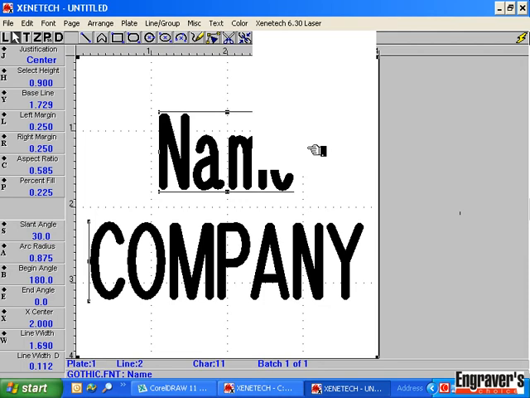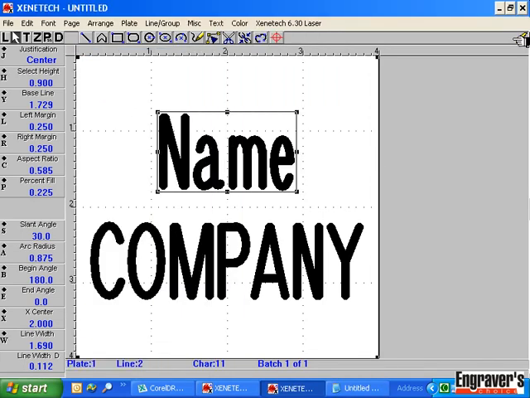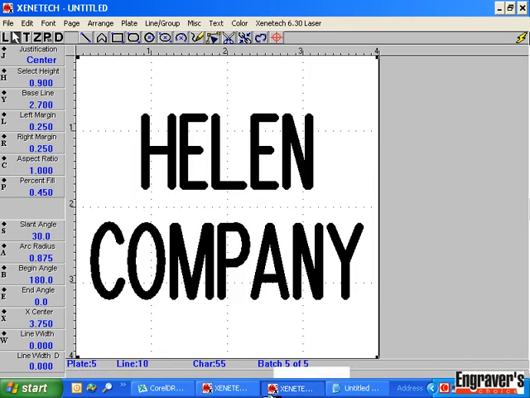If I go underneath the Xenetech pull-down menu to notepad, this opens up the notepad of Windows where I can type some names. Fred, I don't know, Helen. I can right mouse click, select all, right mouse click, go to copy, and minimize this screen. Right mouse click, go to paste, and I want you to notice the bottom of the screen now says batch 5 of 5, and I just paste them in.